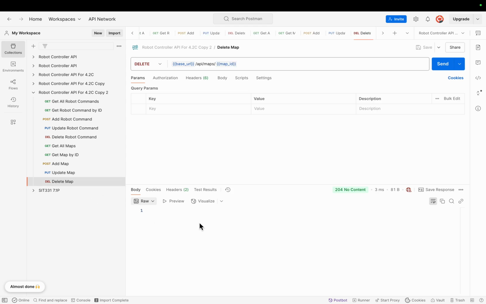The last endpoint of the map is delete map. In this we have used the delete request, and here we have to assign the ID of the map which we want to delete, and after sending the request you can see the correct output.